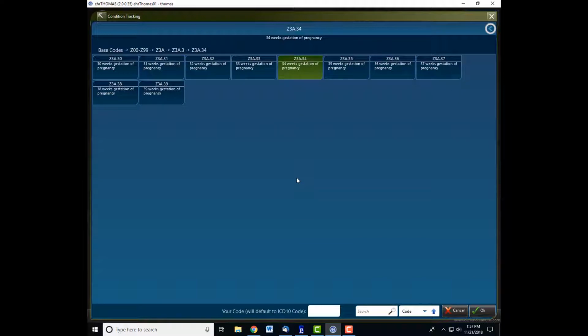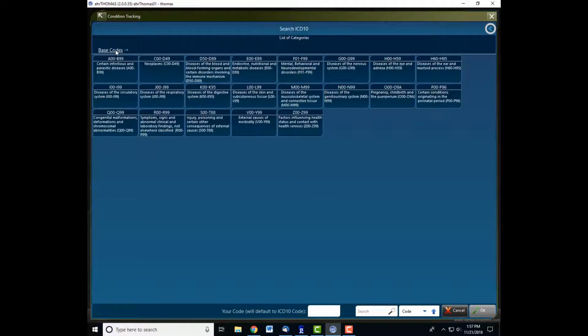If there are choices inside the box, you must indicate the appropriate 7th character before adding this diagnosis to your patient's condition list. Click the area you want to go back to at the top of the picker to go back to a previous selection.